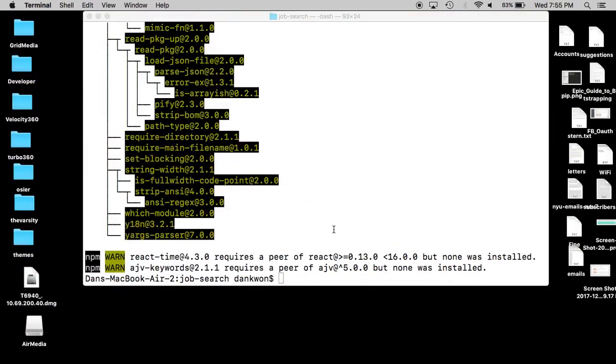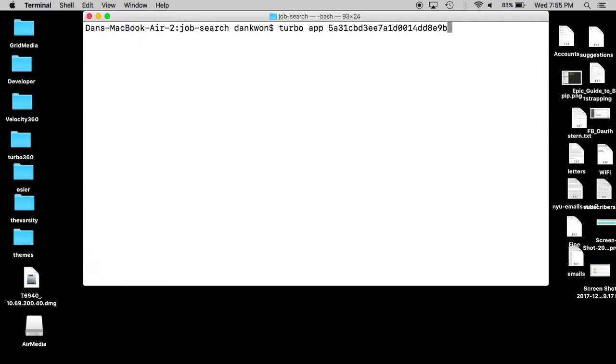Okay. And by now, this should be done. So go back to your terminal and make sure you're looking at the same thing, or close to it. Now we want to connect our local project to our remote project. So we do turbo app, and we paste in the ID number like that. And that will connect our local source code to our remote project.